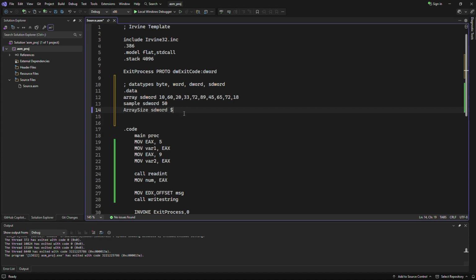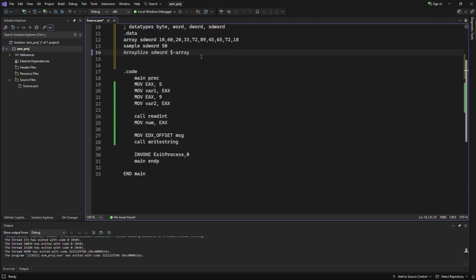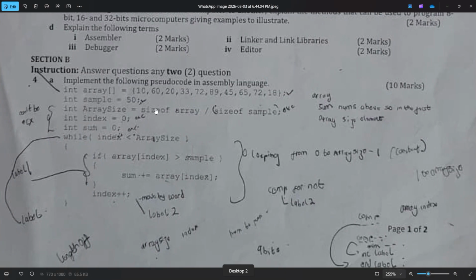I could also compute it after the array, but the variable has to be before the SDWORD. This dollar sign will tell me the current position in memory, the RAM position. Then I subtract the pointer of the start, which is array. But that will give me the value in bytes, so I still have to divide this by 4, and that would have to be done inside the code. I don't want to do that, I'll just hard code it. It should be 10. Okay, ArraySize is 10.